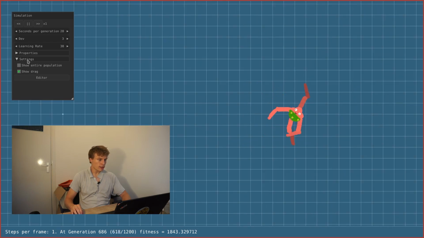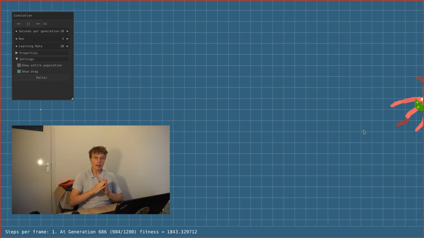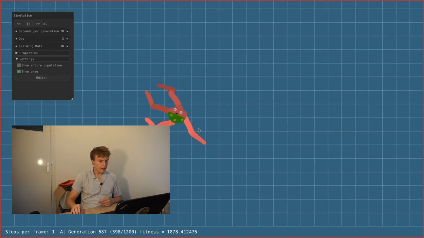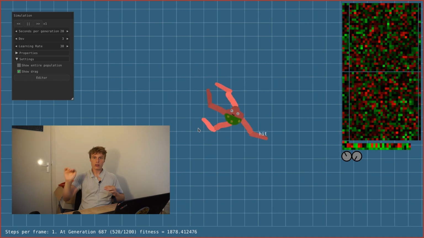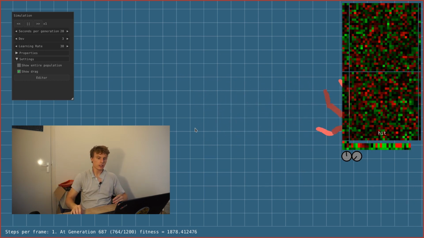Now you can go to settings here and say show drag, and then you will see that a body part gets darker every time that the drag increases. Now the drag is kind of the friction that he has with the ground or with the water around him. And as you can see, the brain is smart enough that every time he moves a limb forward, the drag decreases, and if he moves backward, the drag increases.